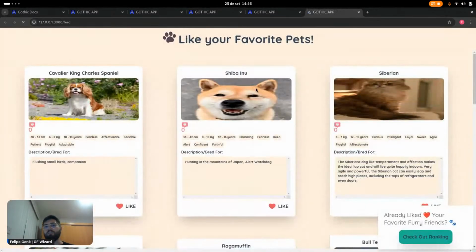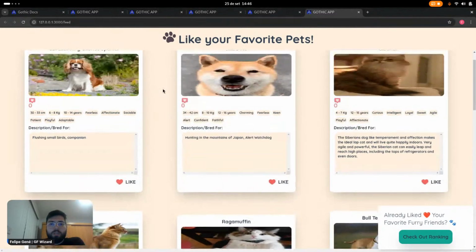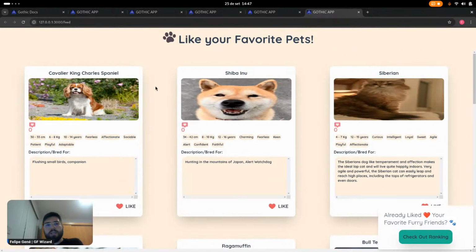All right, it created the feed page. Okay, perfect. So let me show you guys here the feed page. As I told you guys, all those pets' information is coming from the API. We already fetched 20 of those. We are displaying 10 of them here with all the information from the public APIs.